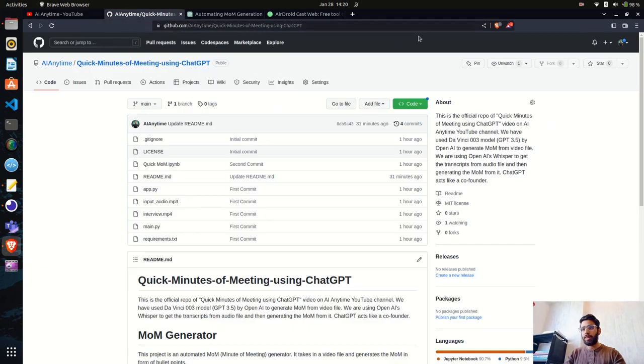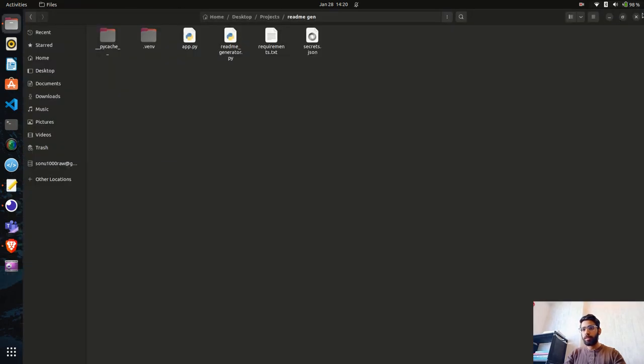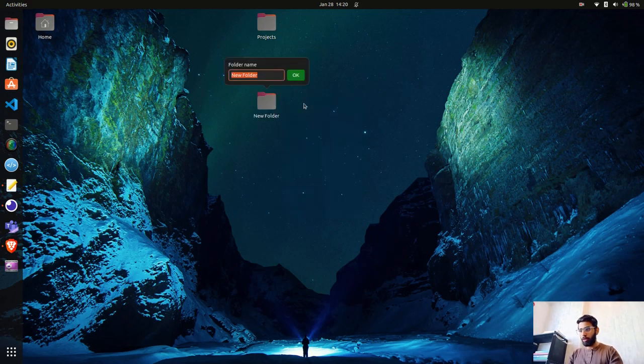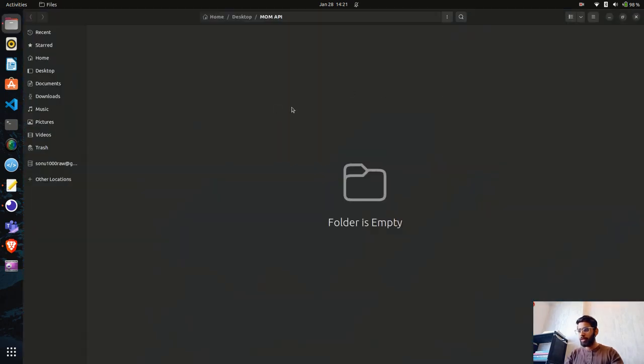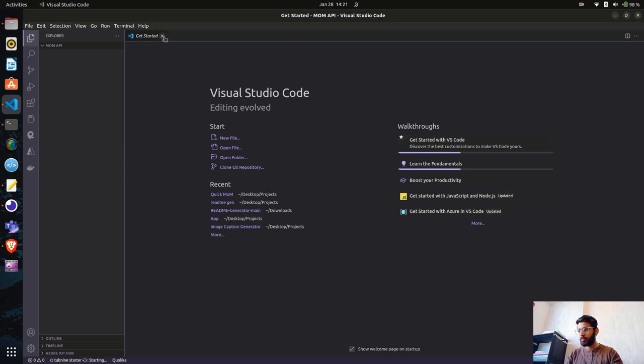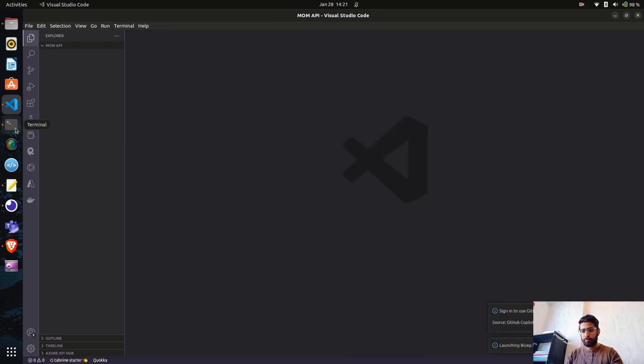So let me go back to my desktop. I'll be creating a new folder here. I'll be calling it MoM API. And in MoM API I'll open the terminal and open it in VS Code. You can see I do not have anything right now in this folder.